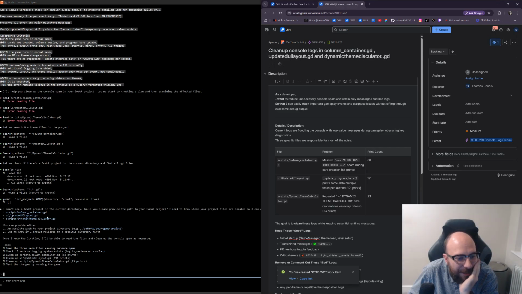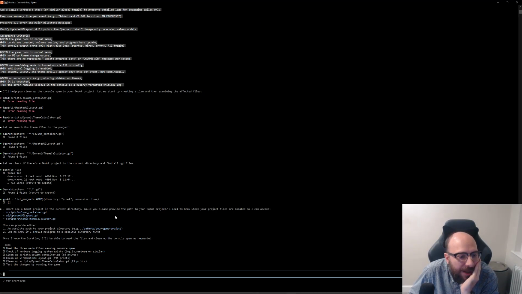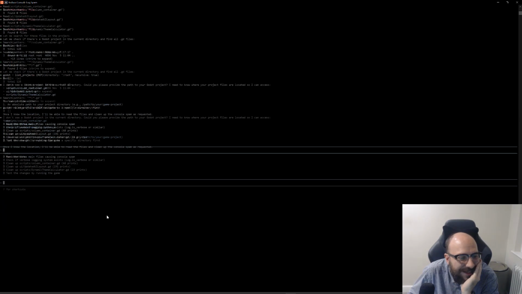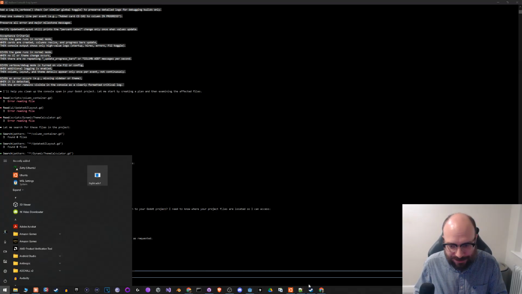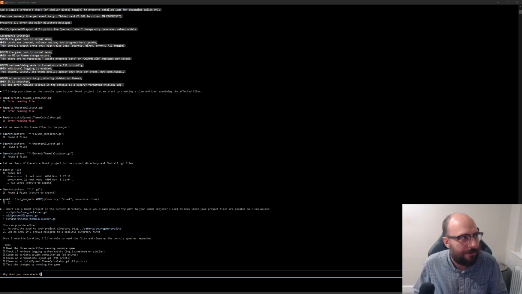I don't see a Godot project in the... Could you please give the path to your Godot project? I don't know where the... Oh, come on, no. Why don't you know where it is? I'm surprised it doesn't know where the project is. That's actually quite worrying. I suppose that whole last session I had with it.